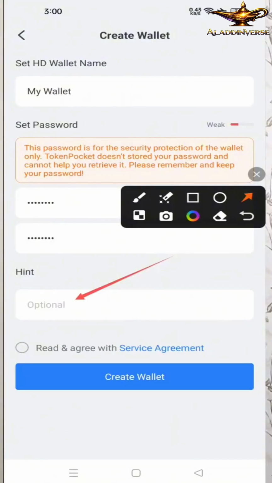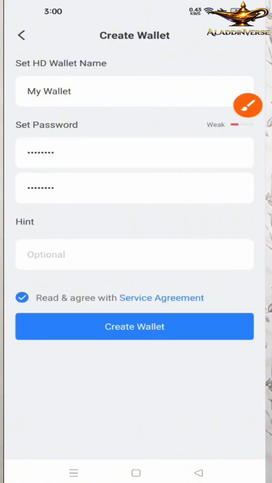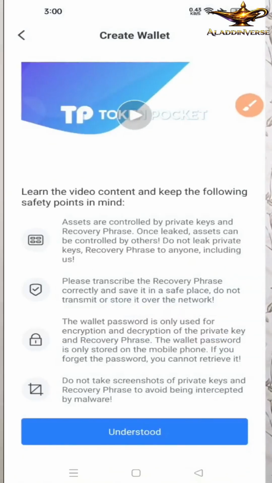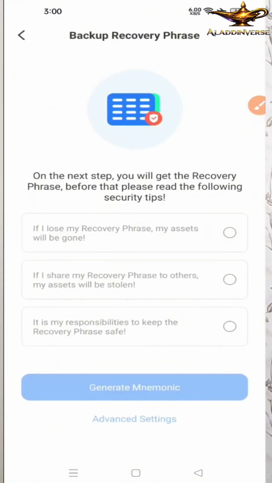You may also add a password hint if you wish. After that, review the user agreement carefully and continue only when you fully understand the responsibilities of creating a wallet. Before the wallet is generated, TokenPocket will display important safety instructions. Please read them carefully. Your wallet's security depends entirely on your password and your recovery phrase.